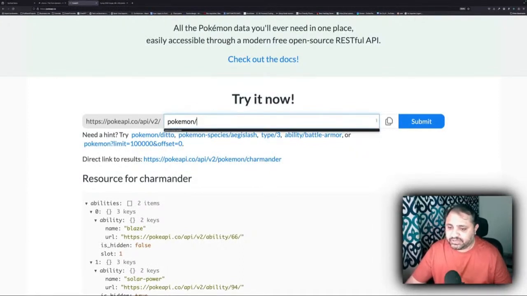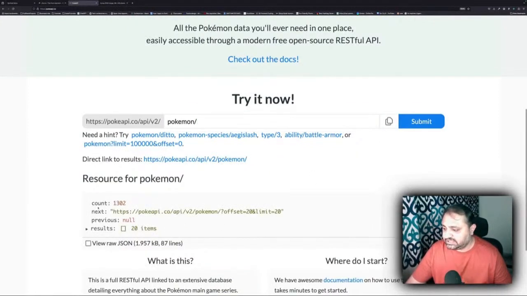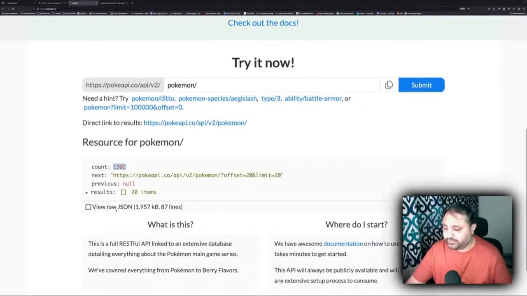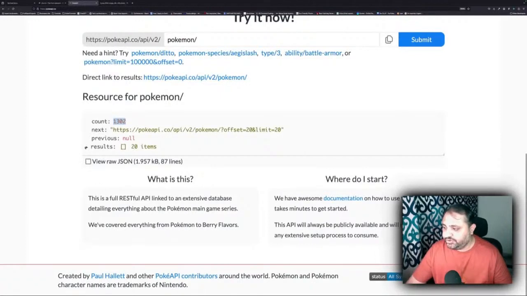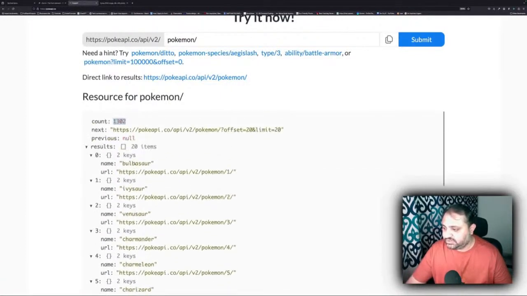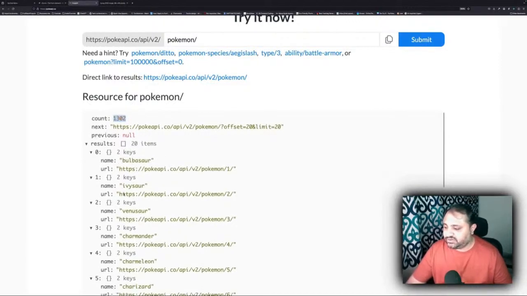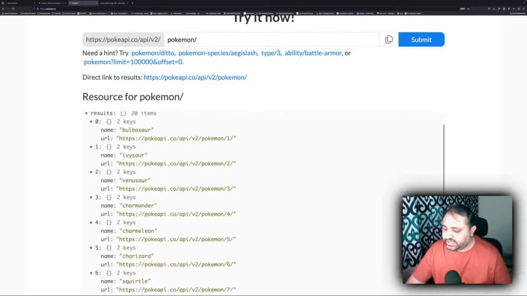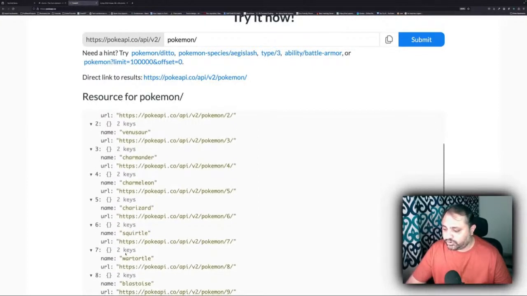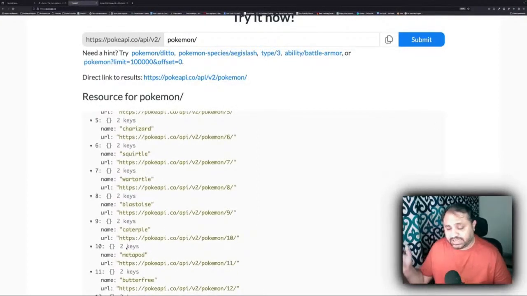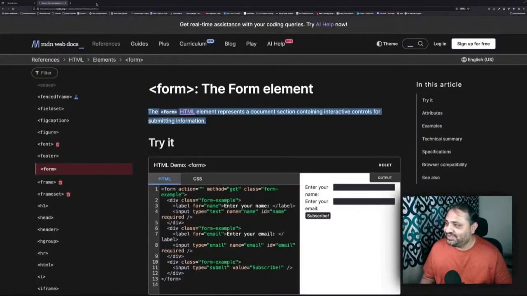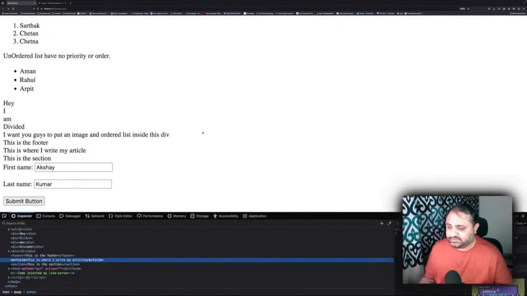I can just get rid of Charmander, submit it, and yeah, count 1302. Now I've got data for 1302 Pokemon. It's a huge result here. It's all the Pokemon that we have: Bulbasaur, Ivysaur, Venusaur, Charmander, Charmeleon, Charizard, Squirtle, Wartortle, Blastoise, and so on. So I really insist that you go play with this API, but essentially that's what a GET request does.